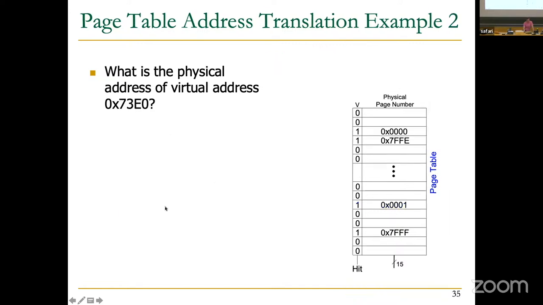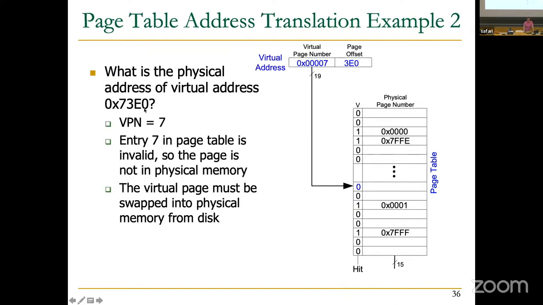Makes sense. And then another question, what is the physical address of virtual address 73E0? We do the same thing. VPN happens to be 7 over here, because the bottom 12 bits are the page offset. We look at entry 7 in the page table, the valid bit is 0, which means that this virtual page is not in physical memory. That means that whatever I see over here is not useful for me for translation, but it may be useful for figuring out where this is.